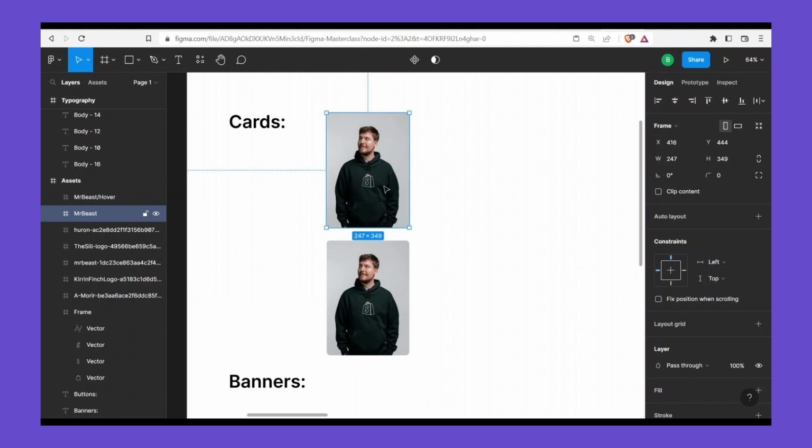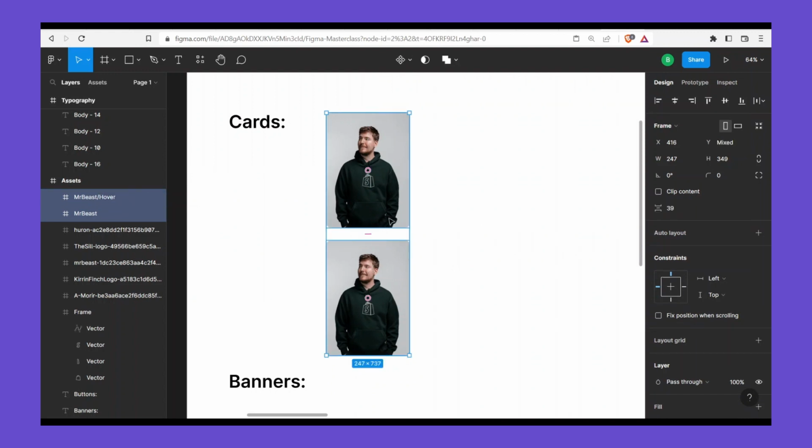Now with this done, I can click on these two. By holding Shift, I can select both of them, and then I can go here to this down arrow next to this component icon and then create component set.